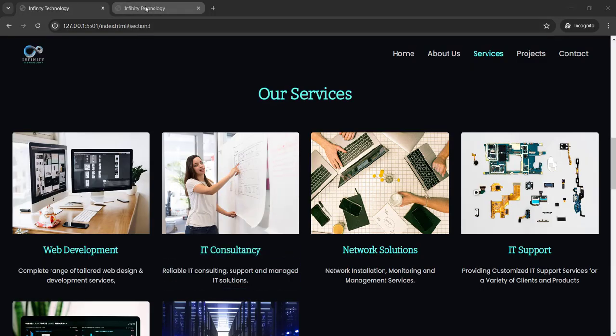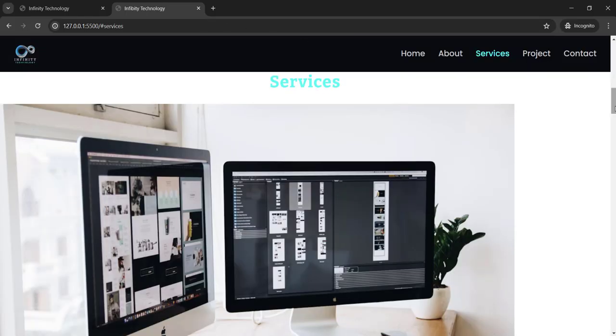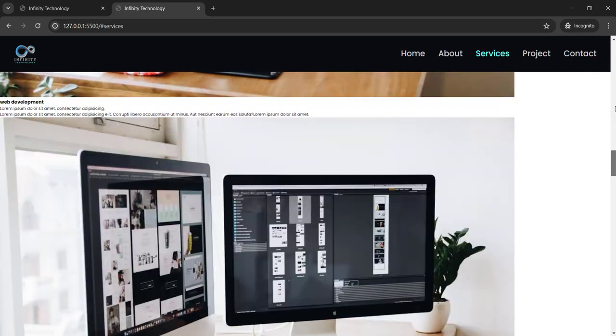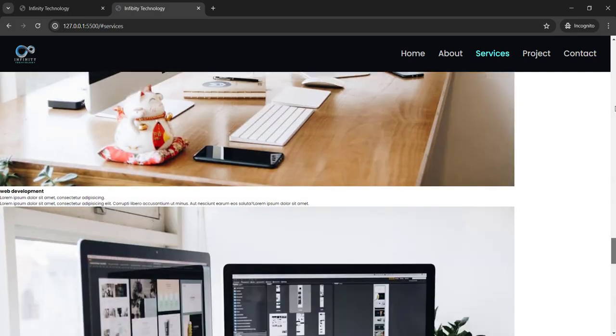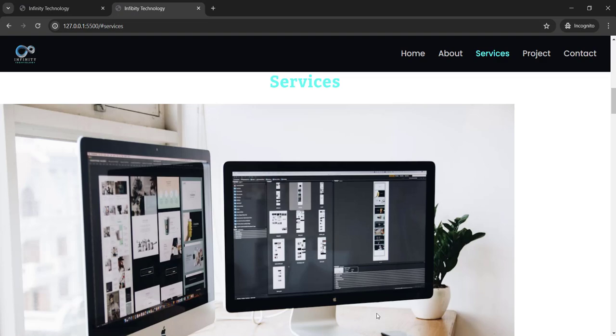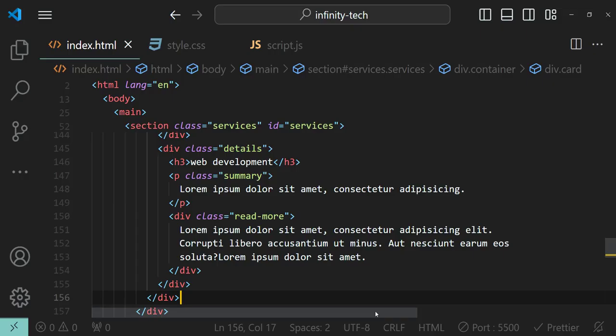So this is our demo. Let's go to our own project, and this is how it looks. Now we are ready to move on to styling this section.